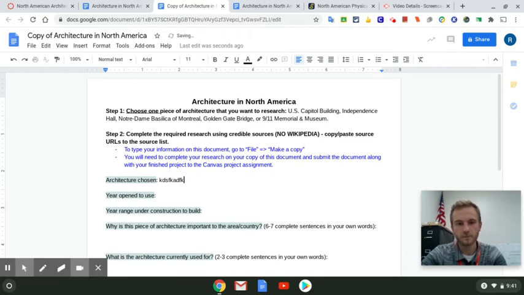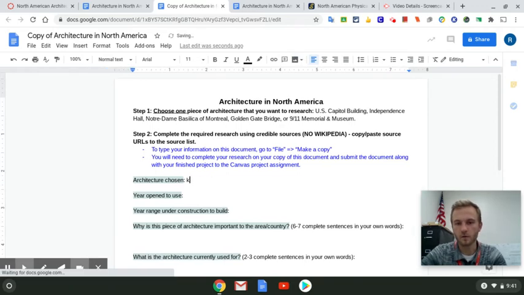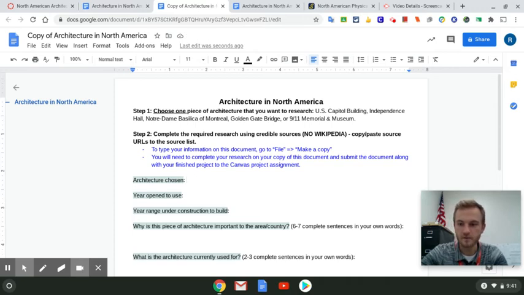That's what you want to be able to do: fill out your research online. If it's not letting you edit, that means you didn't make a copy, so please make sure you do that first. Once you're here, you're going to go step by step.